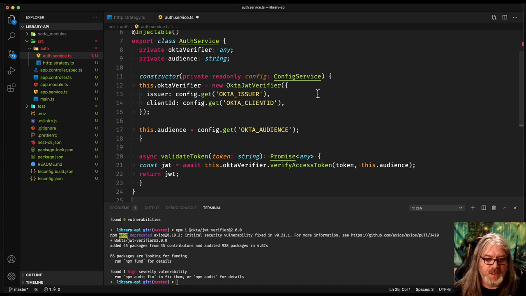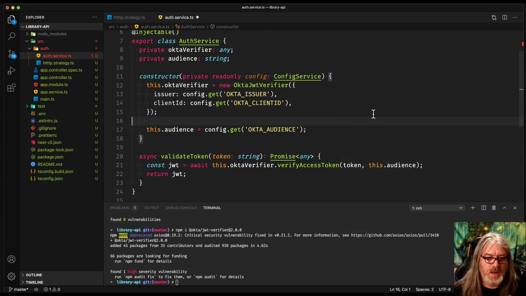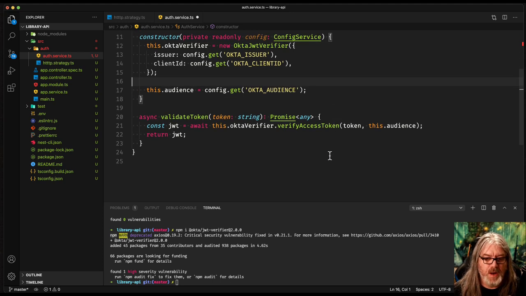The config service gets injected. The Okta verifier right here is going to create a new Okta verifier with the issuer and the client ID from the configuration file. And the audience is also going to be set from the configuration file, but we don't need that to create the Okta verifier. We need that when we go to actually verify the access token. So this async method here, validateToken, takes in that token string and it waits to see if the access token verifies, and then it returns the JWT if everything went okay.